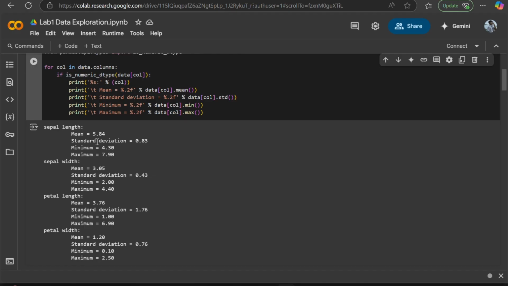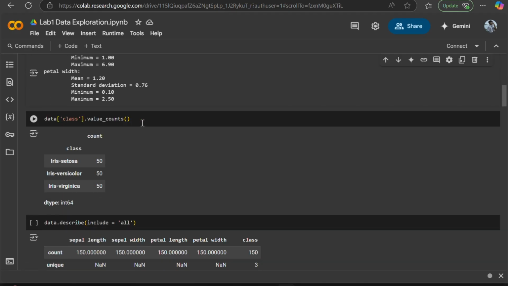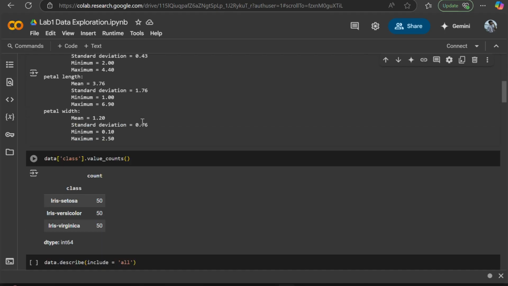The third cell only contains a single line of code. This code is used to count the occurrences of each unique value in the column of the data frame. And as you can see in the output, it shows how many times each type of iris flower appears in the dataset.